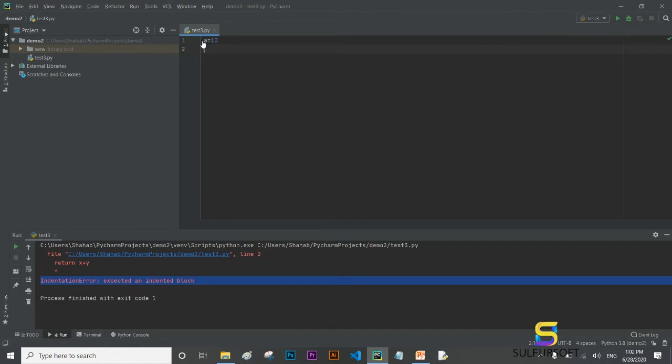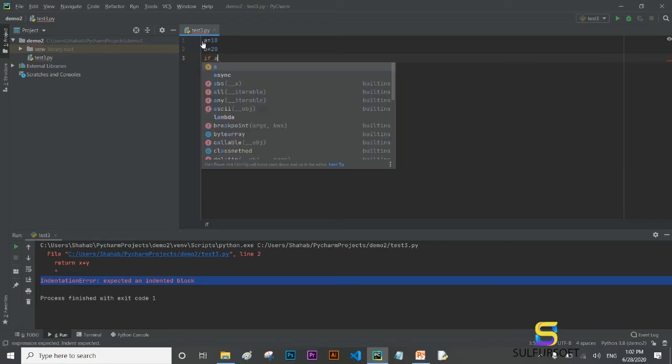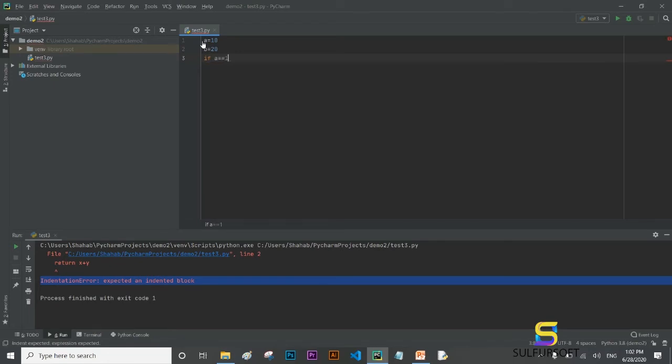A is equal to 10, B is equal to 20. If A is equal to 10, I'm starting a block of code with the help of colon. Then you can see there are four spaces. 1, 2, 3, 4. Similarly, if I will directly enter from here, then PyCharm will automatically create four spaces for you. If A is equal to 10, then I'll print we are in if block.